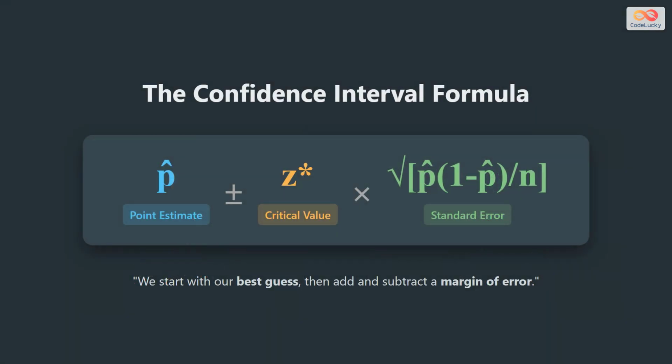Here is the formula we will use. It looks complex, but it has three main parts. We start with P hat, our point estimate. Then, we add and subtract a value calculated by multiplying the critical value, Z star, by the standard error. This creates a range of values around our estimate.